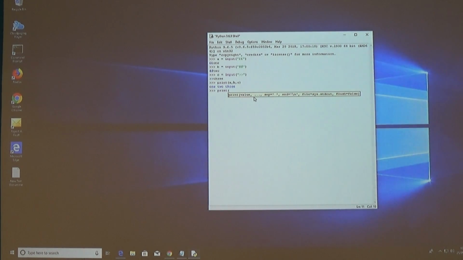So what we can do is take input from the user and display it on the screen. We can take lots of variables and print them all onto the same line. We're very close to being able to do something that's actually quite interesting.